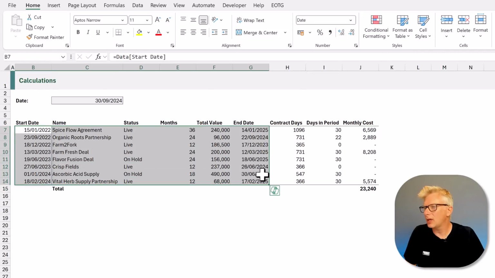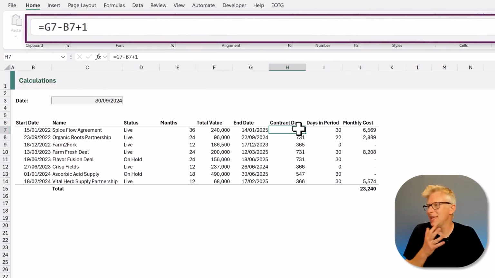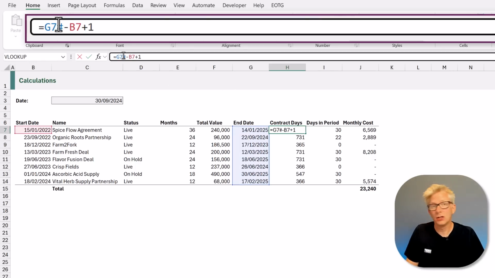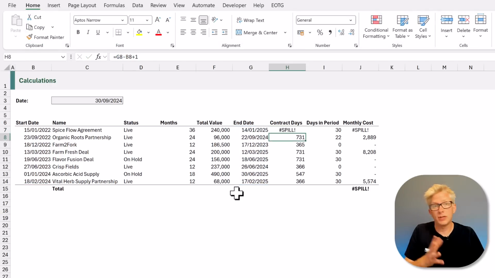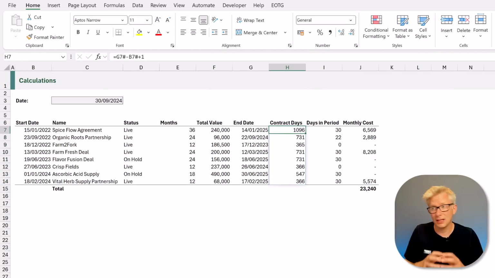Now let's move on and look at our contract days. This formula calculates the number of days between the end date and the start date. To make this dynamic, we can simply add our hash, which is the spill reference operator, on G7 and B7. And when we commit that, we'll get the spill error. But if we then delete those cells, that then spills down correctly. So from that one formula, we spill down the calculation of contract days.